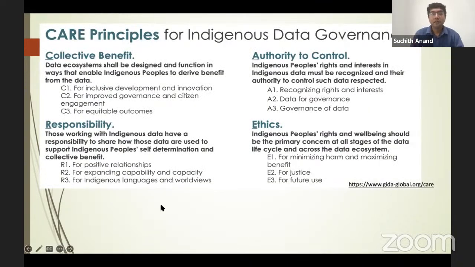Collective benefit means the data ecosystem shall be designed and function in ways that enable indigenous people to derive benefits from the data. And there are different themes within that, which will give you more ideas. Responsibility means those working with indigenous data have a responsibility to share how those data are used to support indigenous people's self-determination and collective benefit.